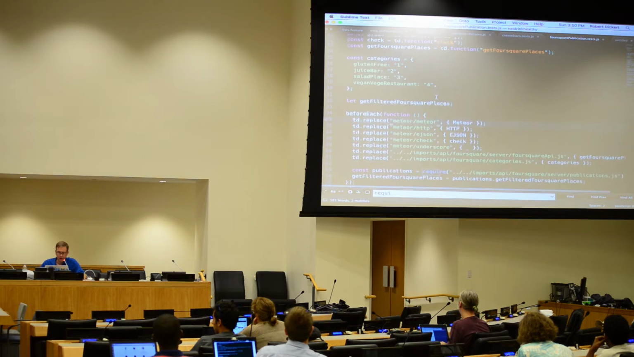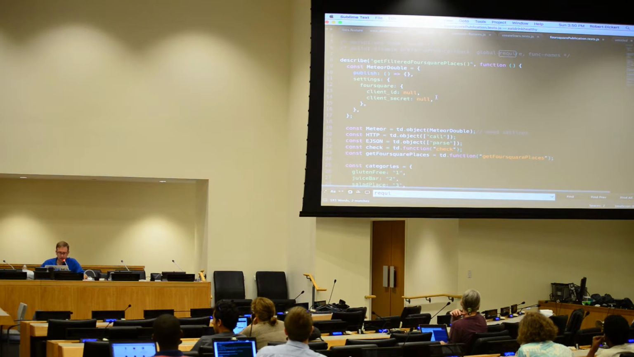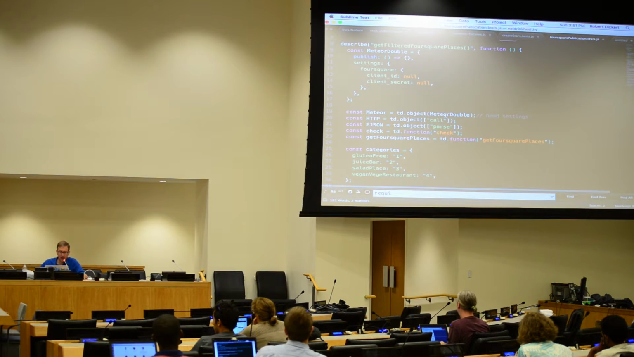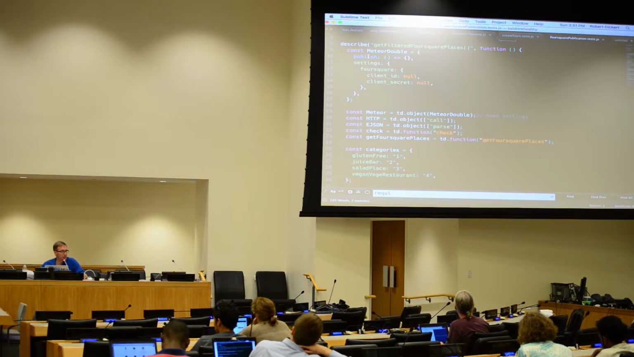And so, what is this? Let's see, I made a Meteor double here. I guess maybe we called Meteor publish, but I don't even care about that, so I just made it an empty function. And I put in a couple of settings that I don't care about that make it error out. So you replace those things, and once you do that, then your code will run.